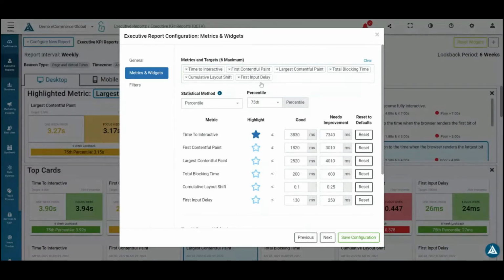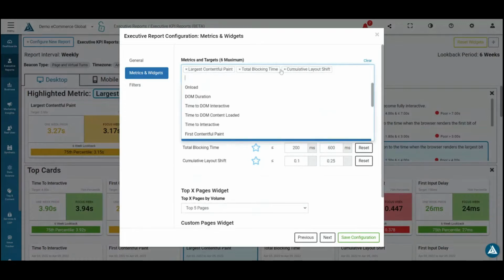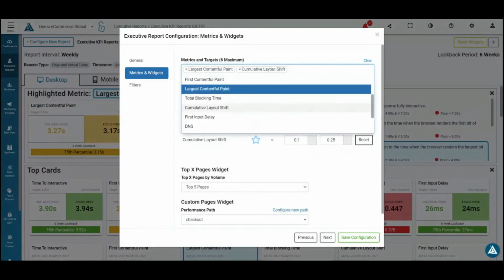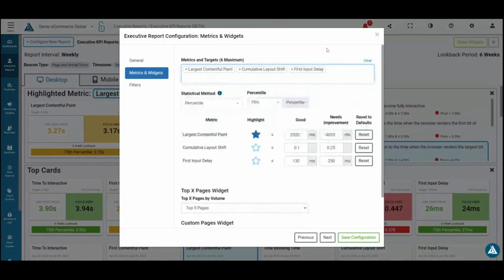Let's say I want to make a report that's just the core web vitals, though. I could delete the first input delay, the time to interactive, the first contentful paint, and the total blocking time. And all I need to do then is select, where is it? First input delay. I didn't mean to delete that one, my bad. So these are the 3 metrics that make up the core web vitals, which if you're familiar with Google at all, and some of the tools that they have for measuring things related to SEO, you're probably familiar with the core web vitals. Basically, core web vitals are metrics that they've identified that do a good job of indicating user experience on a site. So I'm going to stick with these for now.